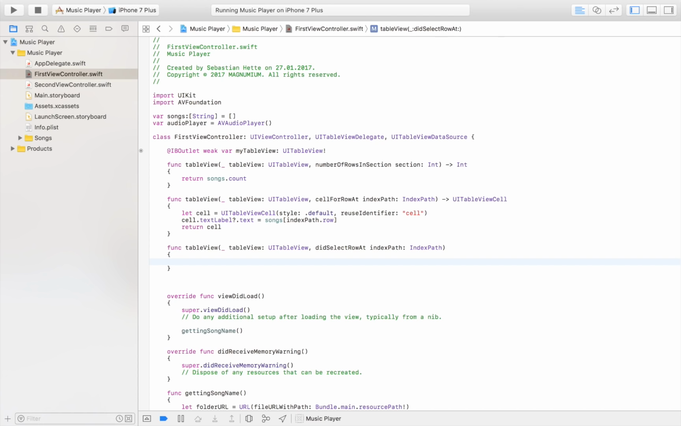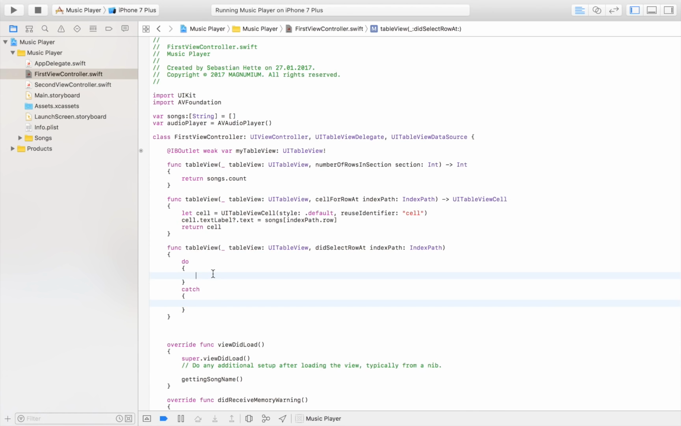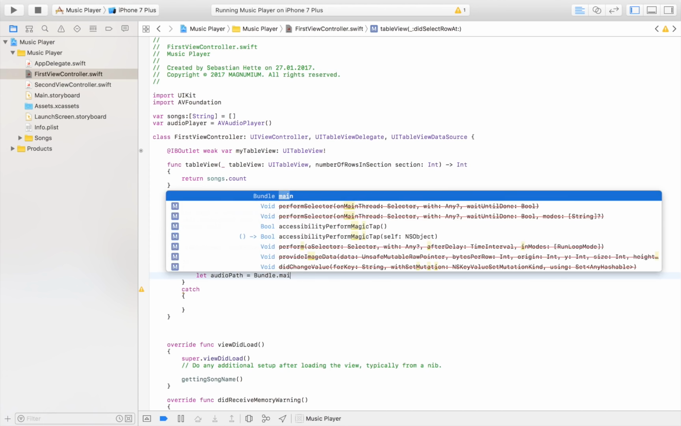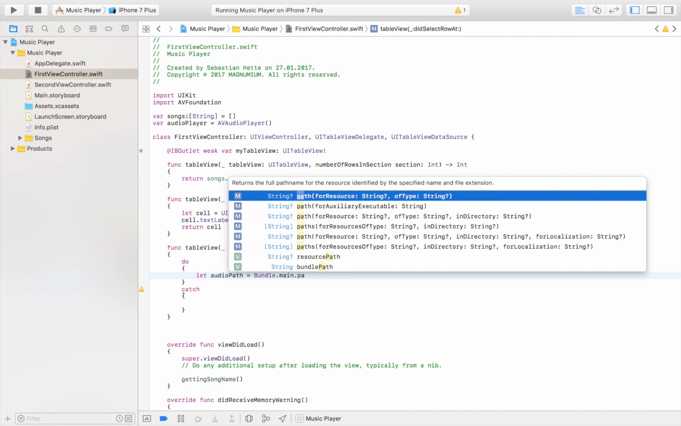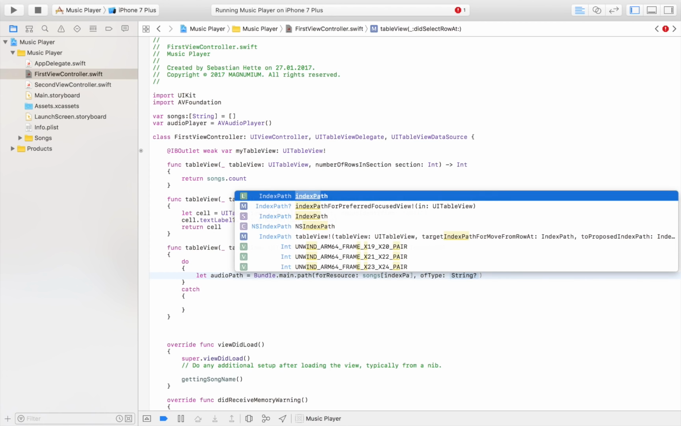And then let's see down here. When the user taps on a certain cell, we want to take that name and then play the song according to the name. The way we do that is with a do and a catch. So let's set that up, do catch. And here we are going to try to, or first we're going to find the path to our song by using the song name. So we're going to say let audioPath equal Bundle.main.path, and we want the path for resource, and our resource is the cell that the user just clicked on. So this is songs[indexPath.row].